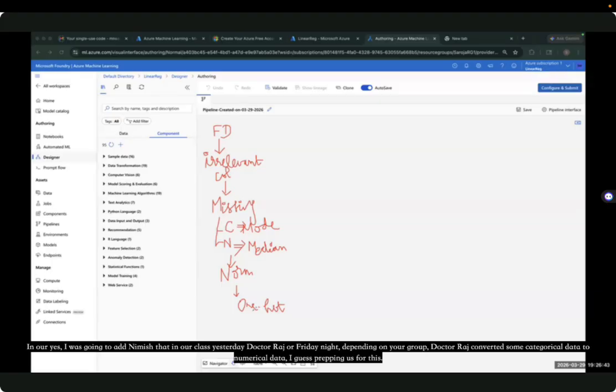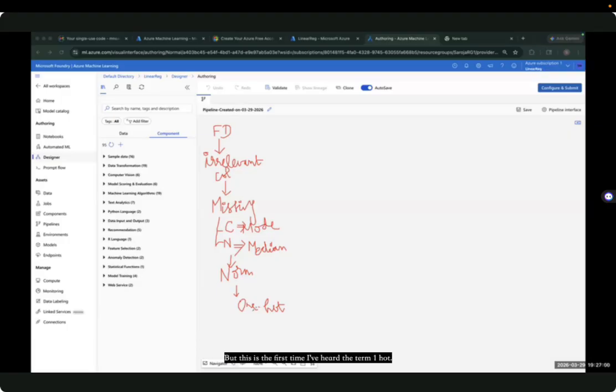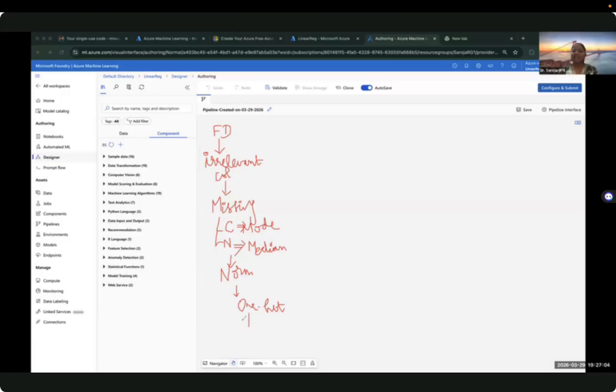I was going to add, Nimish, that in our class yesterday, or Friday night, depending on your group, Dr. Raj converted some categorical data to numerical data. I guess prepping us for this, but this is the first time I've heard the term one-hot. I don't know if that helps. The encoding name is nothing but one-hot encoding. Thanks, Leon. Yeah, got it.